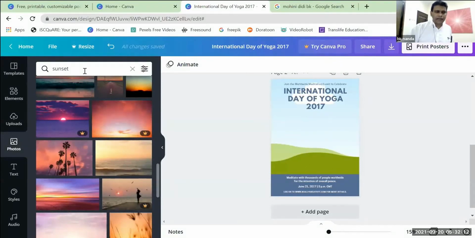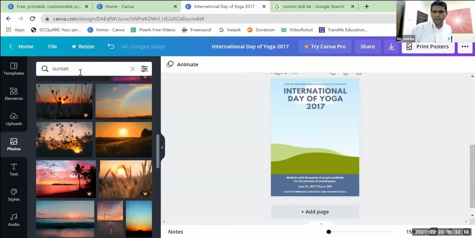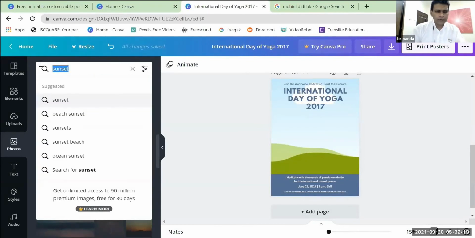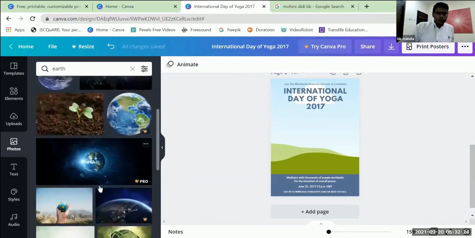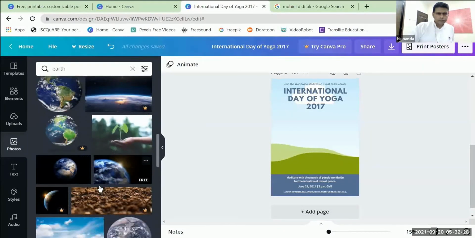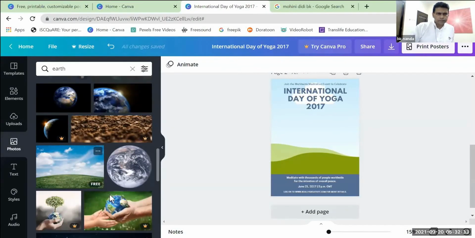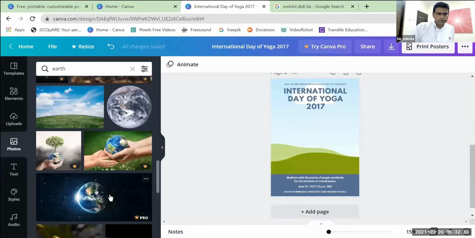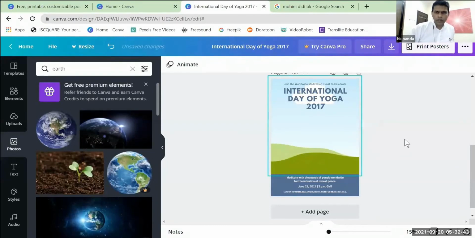I've chosen sunset here. Is there anything else you can choose? What is nice about yoga? Earth. Let's put earth. I'm not sure what earth means. Is there something nice on earth? You can choose whatever photo you like. That's fine. Try it out. If you just click the photo, it's going to come out as a square, but if you drag it and snap it in, that's it.